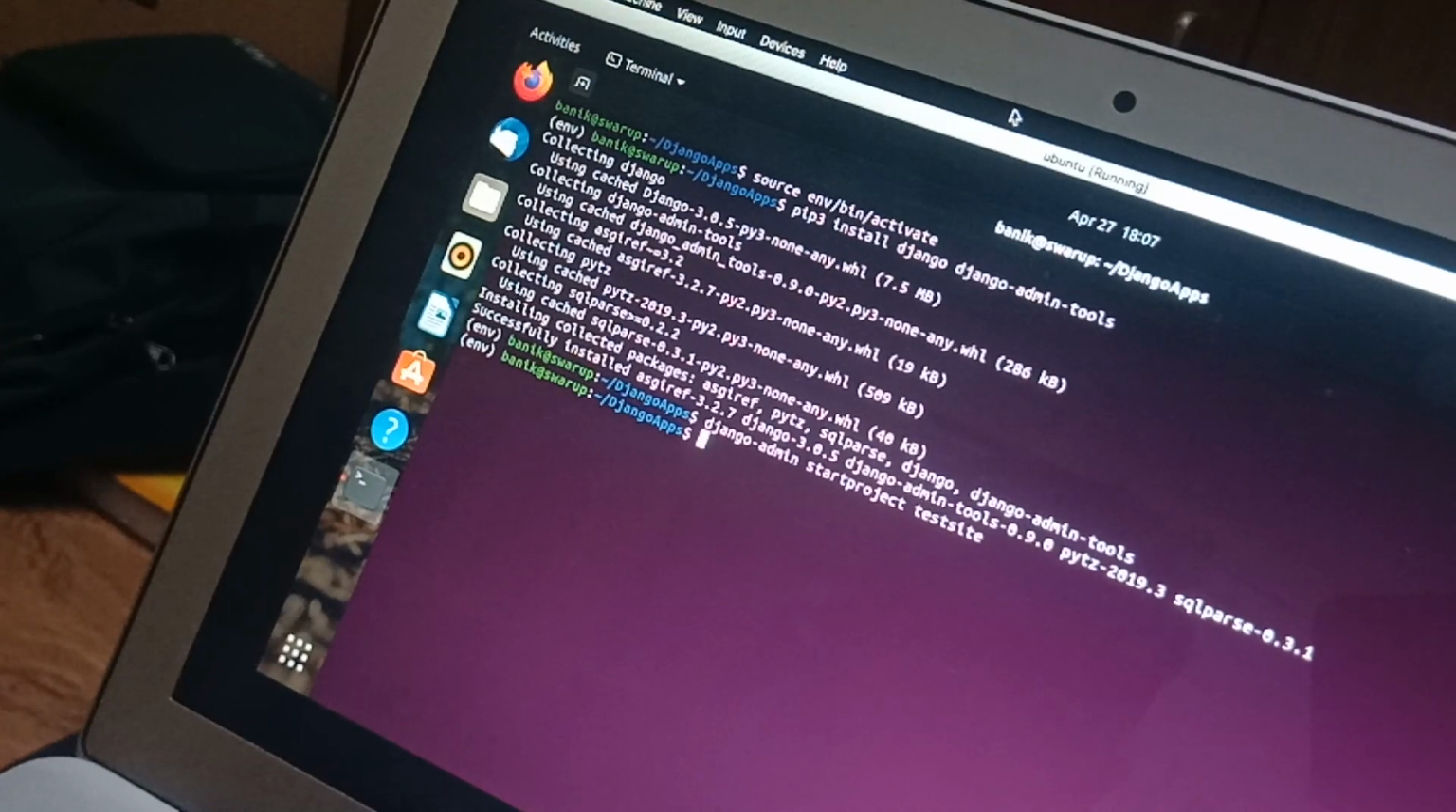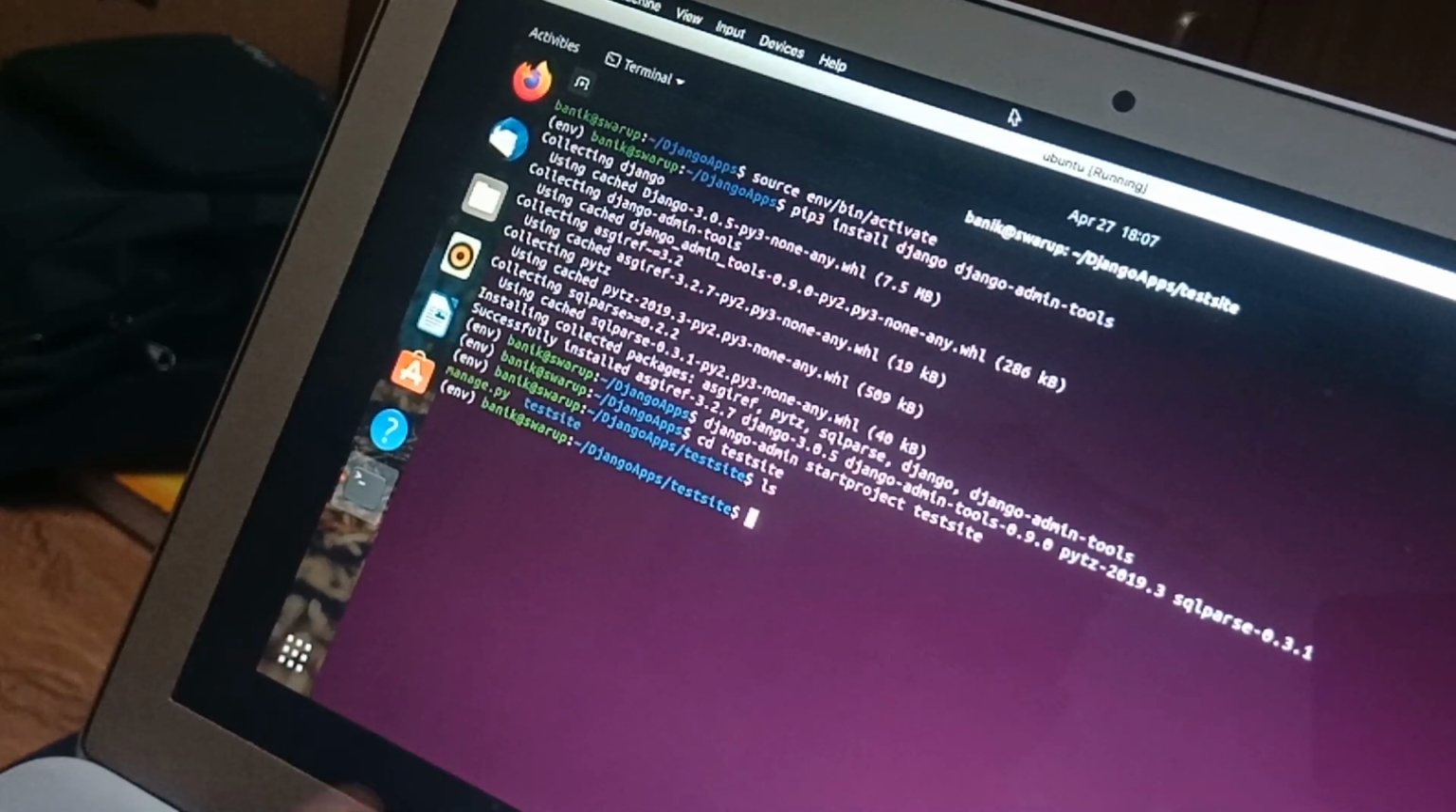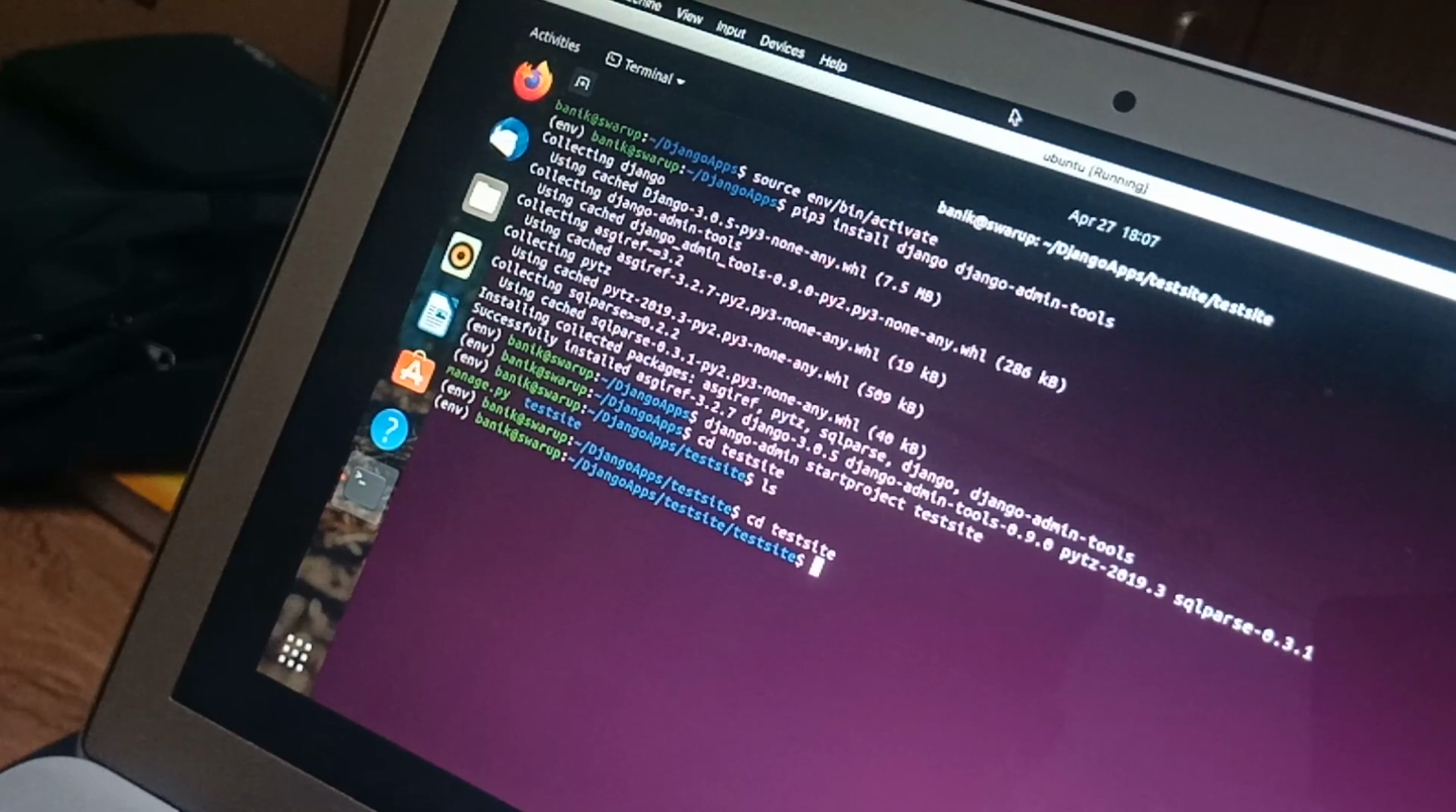So we'll go inside the project, cd test site. There is another directory called test site. We'll go inside that too. And here we'll type ls. And we can see that there is settings.py. In the settings file, we have to change the time zone to our GMT, which is Asia/Kolkata.